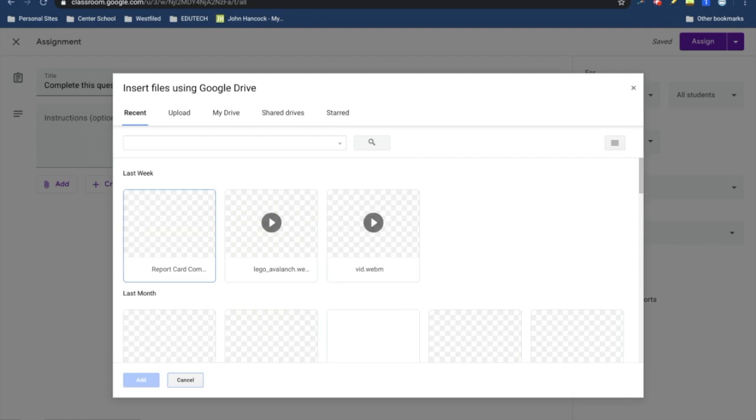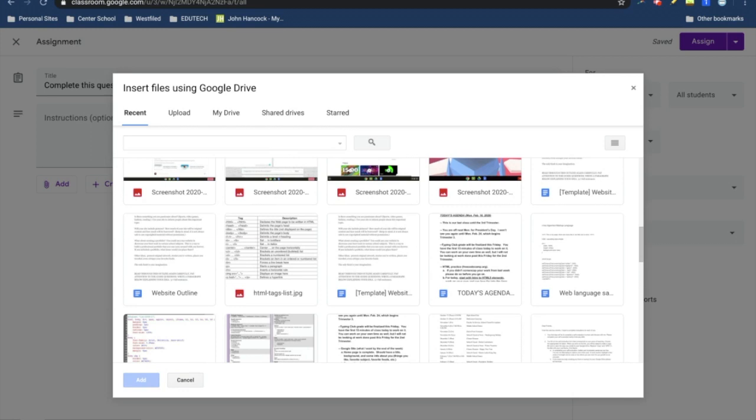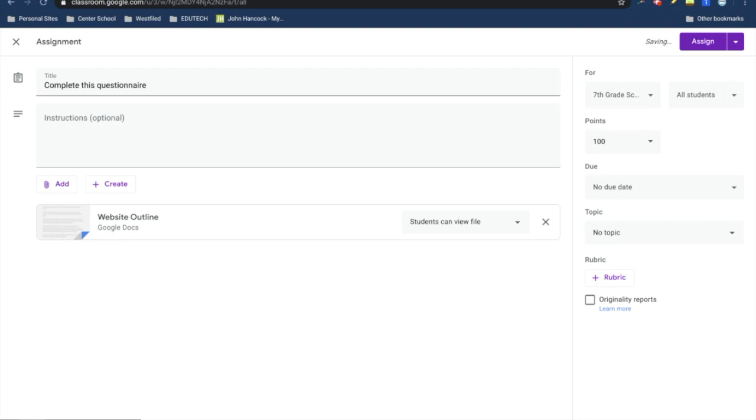I'm just going to pick a random document just so I can show you this. So here's the assignment that the students will have to create or finish. From here you have three options. Students can view the file, which means they can only see it. This is good if you're just sending them a list of notes or some sort of graphic you want them to see. Students can edit file.